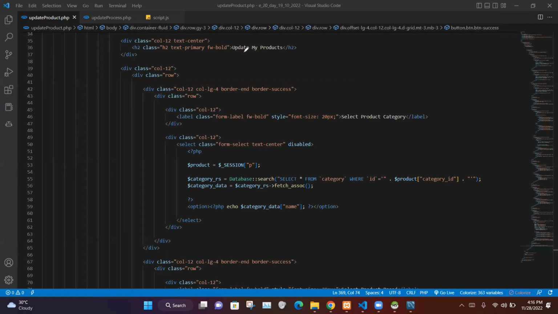In our update product.php file, here we have our text as update my products, and then here we have our select category part. In select category, here we have put a select tag and we have put here disabled, so this data cannot be edited. Within this select tag, here we have put a PHP script. In here we have taken the variable p from the session and we have stored that in the variable product.